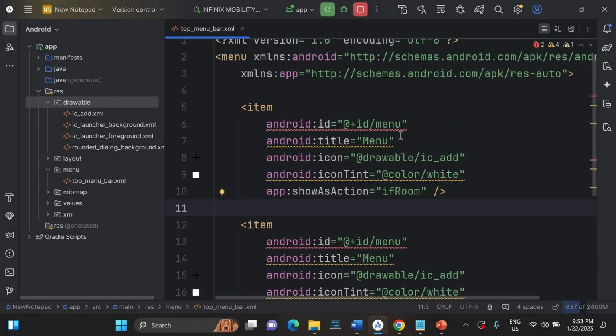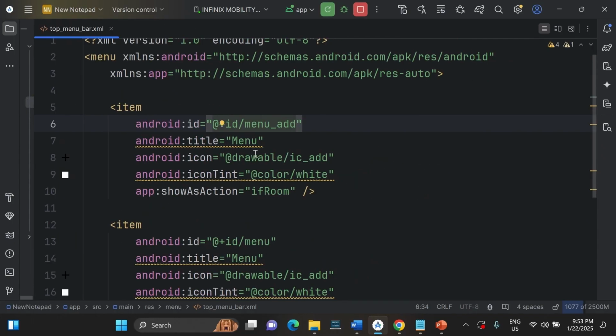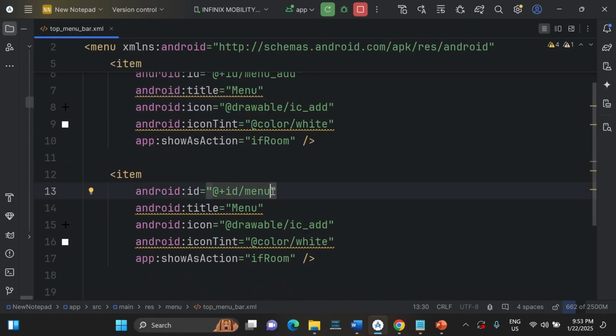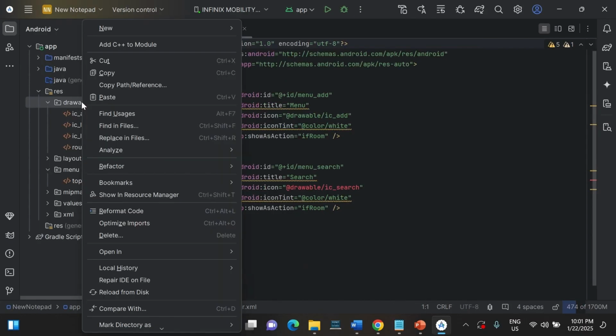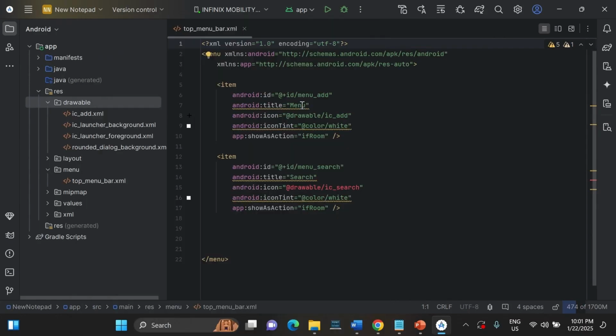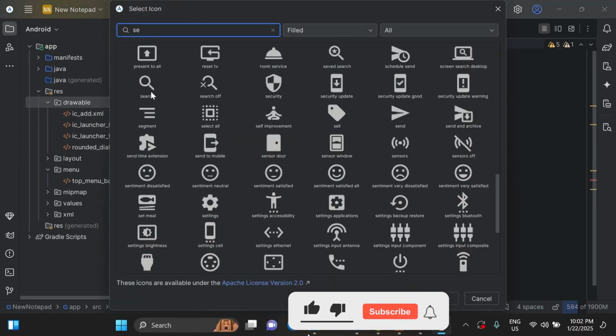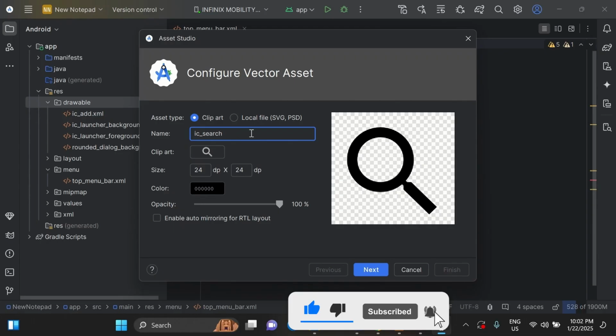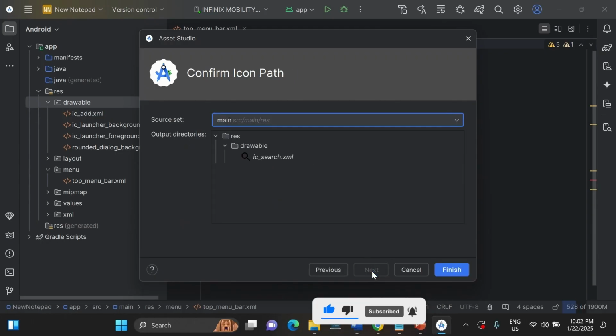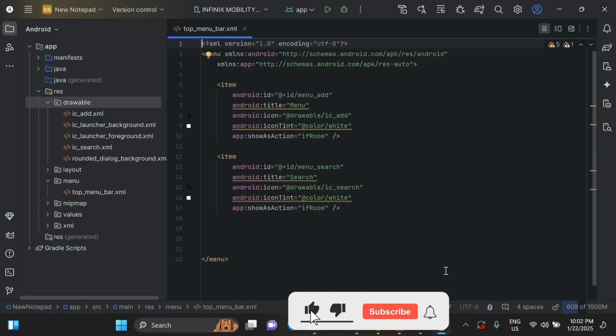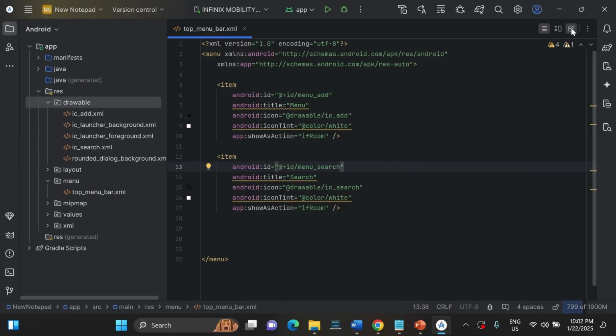The ID of the plus will be menu_add. Then the ID for the second one, which is search, will be menu_search. We'll give it a title, we'll call it search. Then we need to add that icon. So go through the same process. We'll now change it here, so you can see that it is there now. If you check the output now, you can see that you have the plus and the search icon there.